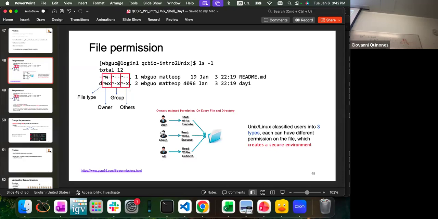Group, like I mentioned, if you're part of a research group and your Hoffman account is under that group, then your group is your research group. And others, which in the Hoffman case, it will indicate pretty much any other Hoffman user or anybody with access to Hoffman accounts. And then each group has 3 letters, R, W, and X. So you can see that it either has those letters or a dash, right? So you can think of it as on or off based on what permission is activated for each particular file.